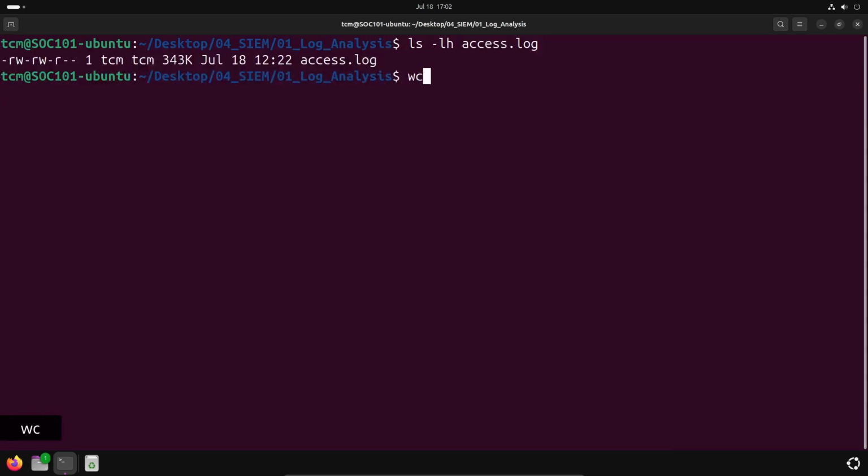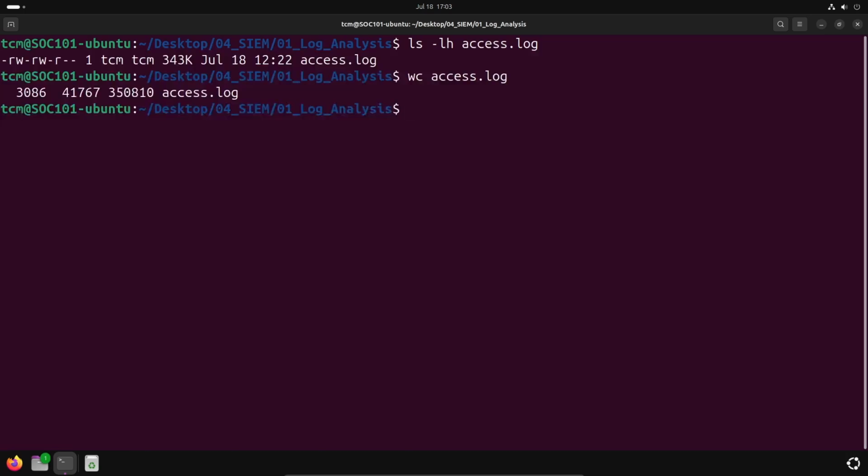And this is just used to count things like the new lines, or the words, or the actual bytes or characters within the file. And so if I just provide the name of access.log, well, you can see we get 3 different numbers here, each representing different counts. And so 3086 here represents the lines in the access.log file. And so technically we have 3086 events to go through.